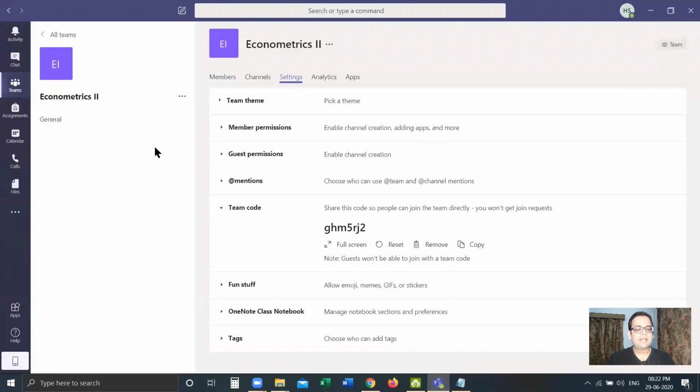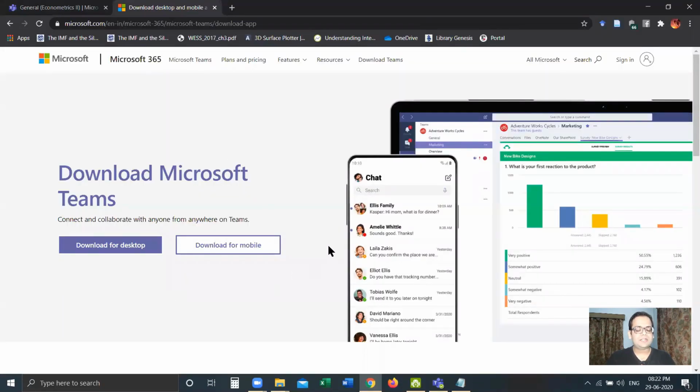The desktop application has better features than the web application for the teachers as well as for the students. So the students are advised to also download the desktop application and use it. Alternatively, you can also download the mobile application from the desktop application, or by going to the Microsoft Teams website as I had shown you in the beginning of this video.